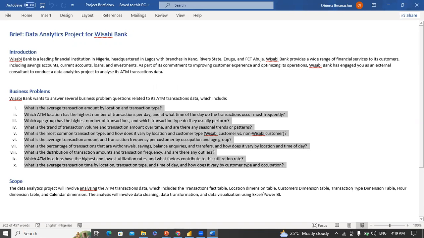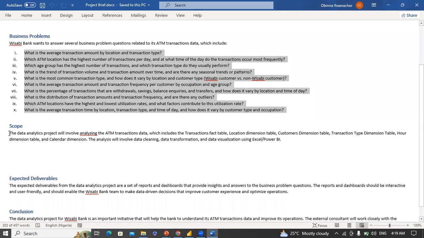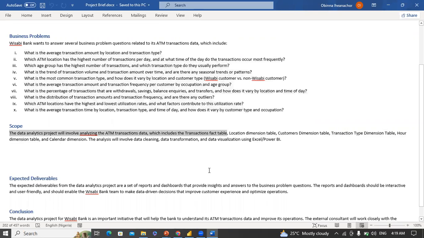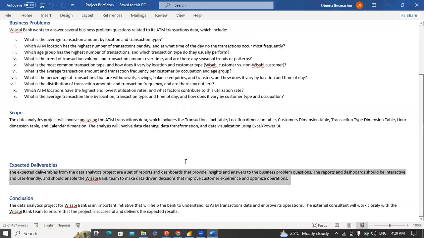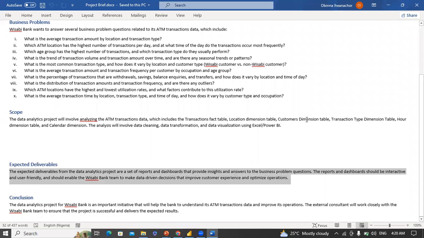And then also it includes the scope of the project. You're analyzing ATM transaction data, and then the expected deliverables, reports and dashboards, and then the conclusion of the project. So this is self-explanatory. You can go through it in depth.